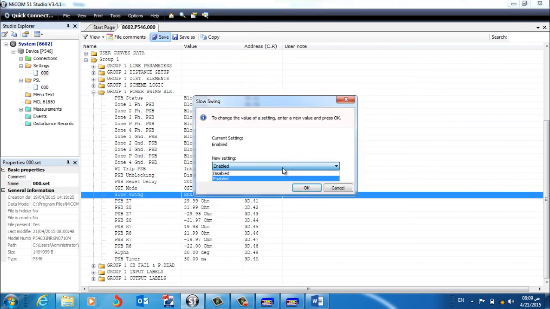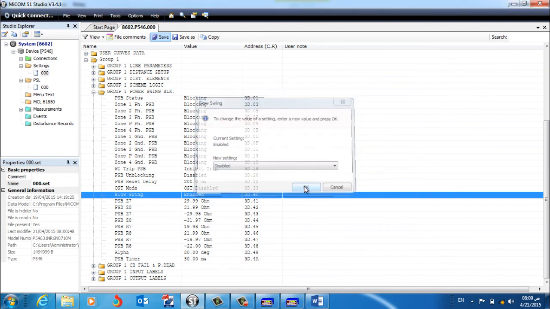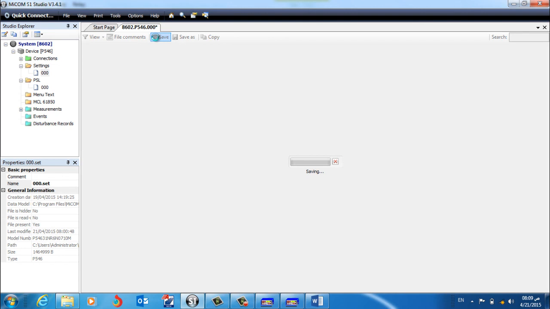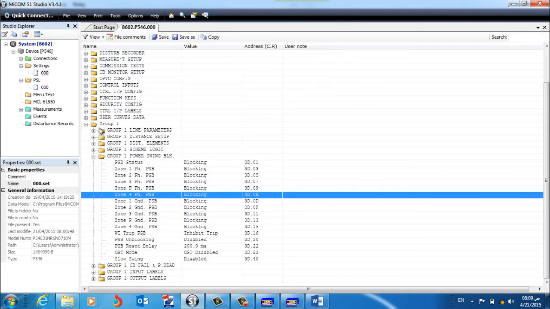We make this one like before, disable. Okay, and save. We'll send. This is our power swing test already finished.